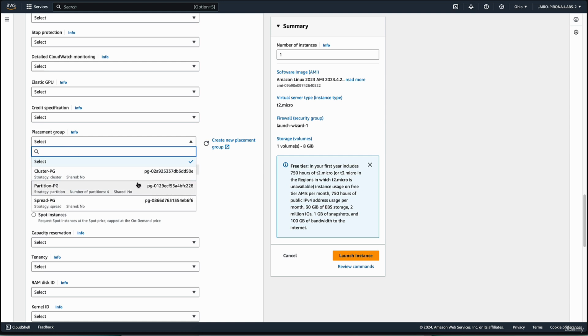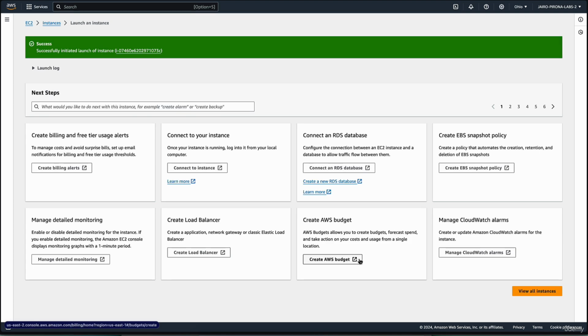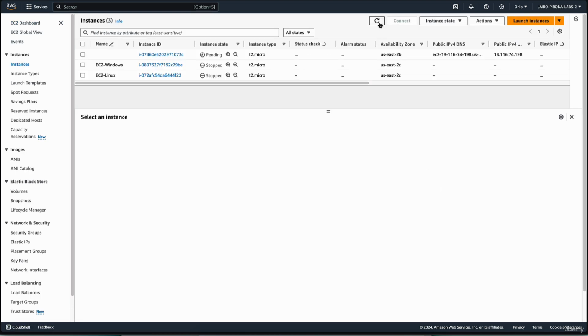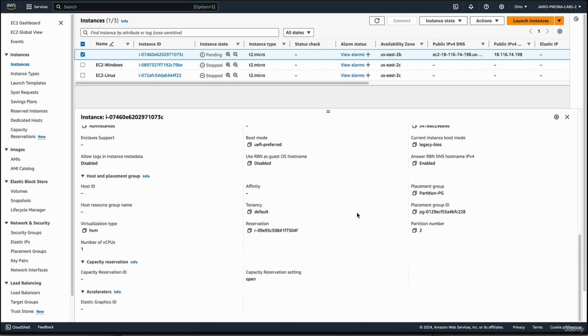Then, when you select the partition placement group, you can also select the partition on which you want to launch the instance. For example, I can see all 4 partitions. In this case, I will select partition 2. So, with a partition placement group, you have visibility of the partition on which the instance will be launched. Once the necessary items are configured, we click on Launch Instance. View all instances, and if I select that instance, the details of the placement group can be seen here at the bottom of the screen on the right-hand side. Here is the placement group ID and the partition number on which the instance has been launched.